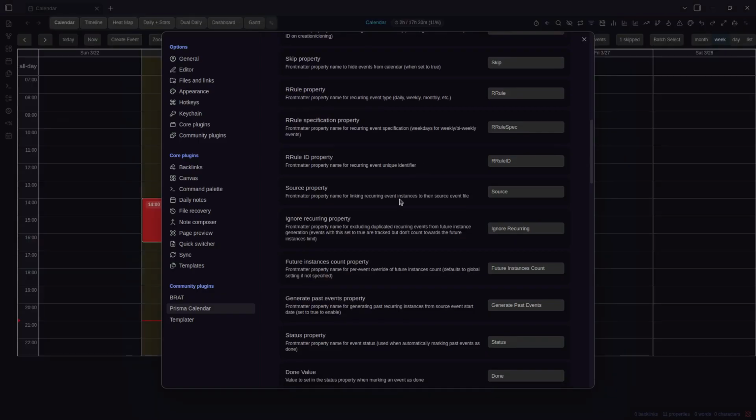Next, the rule ID property is used by the plugin. It's an internal property that allows the plugin to track and connect events to be part of a recurring event series. So when you have the source recurring event that generates future event instances, the rule ID is what connects them so that when the plugin starts, it knows which events are bound together under one recurring event series.